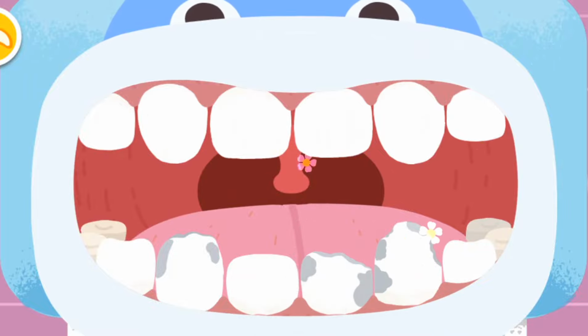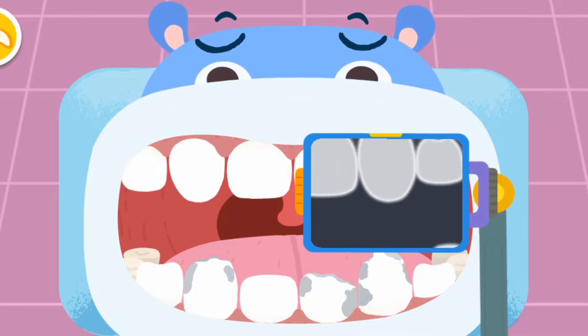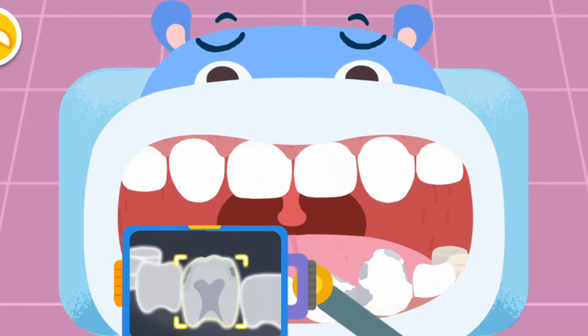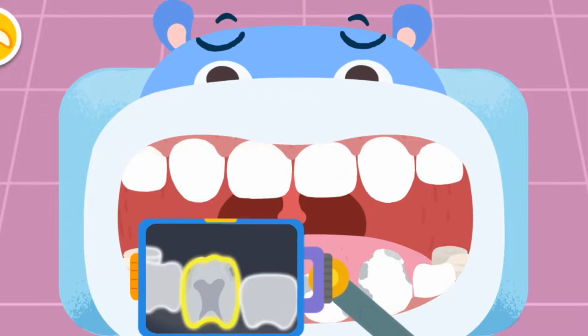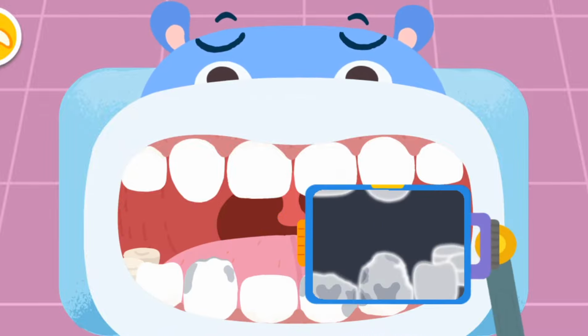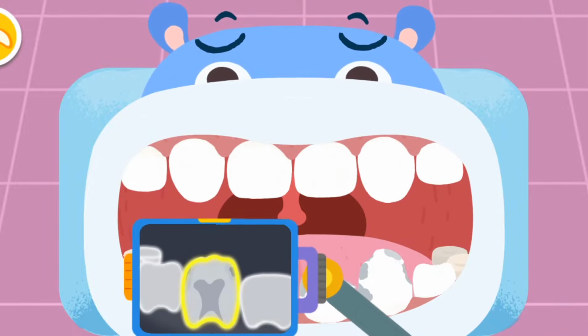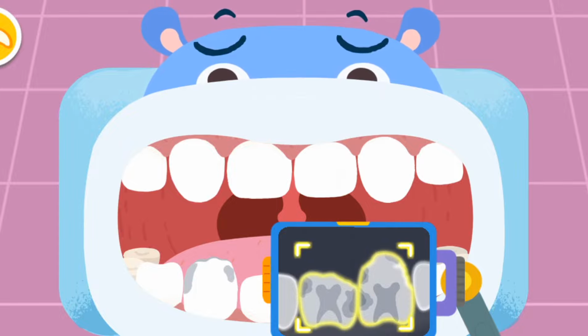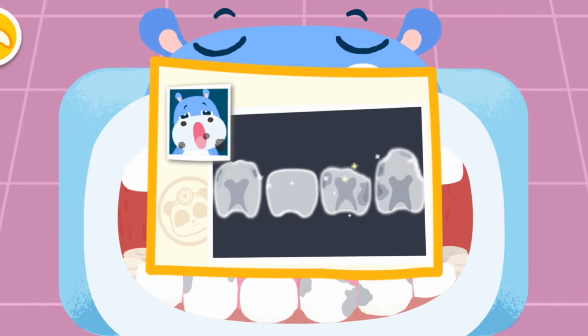Let's look for the bad teeth. The teeth with cavities are found! You are awesome! Let's find out more decayed teeth! More cavities are found! There are three teeth with cavities.